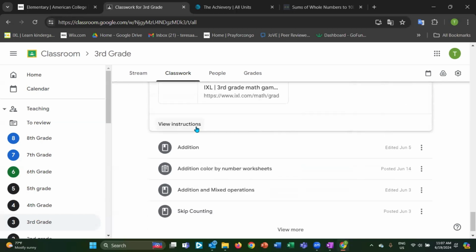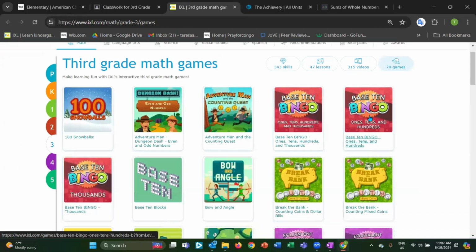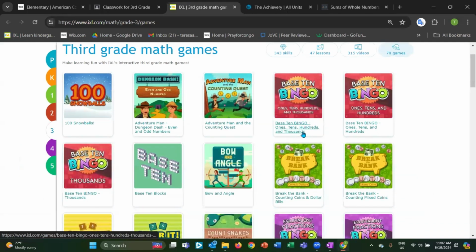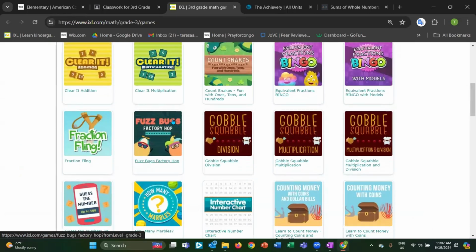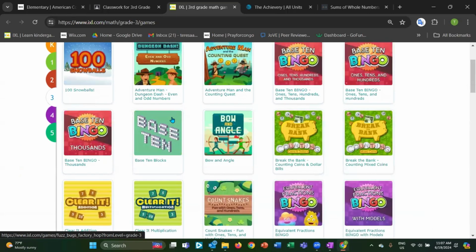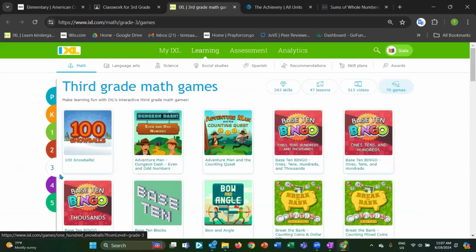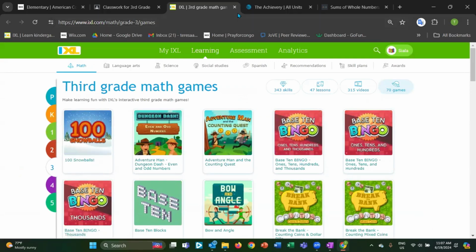We also have math games through IXL. Just like the English ones, we also have math, so you can learn about base 10s, you can do bingo, they have multiplication, division, all the different topics here for math games, and you can switch between the different grade levels as well.